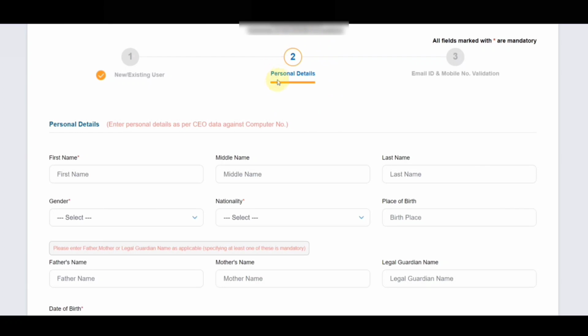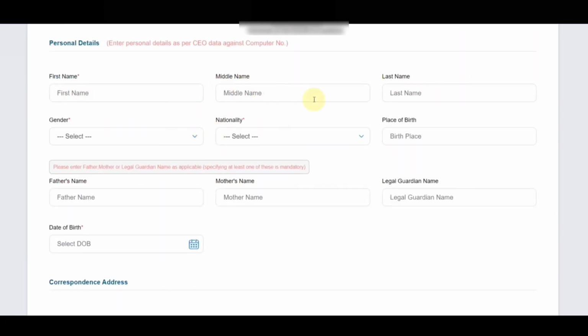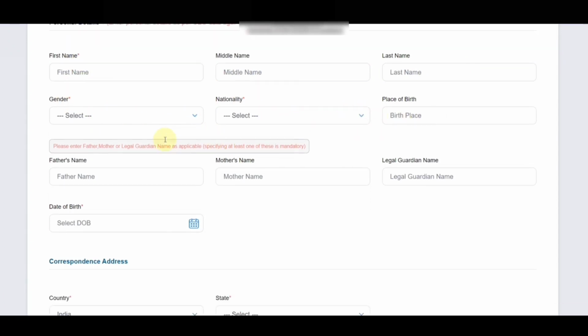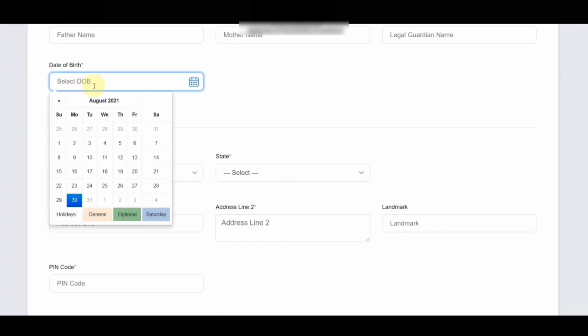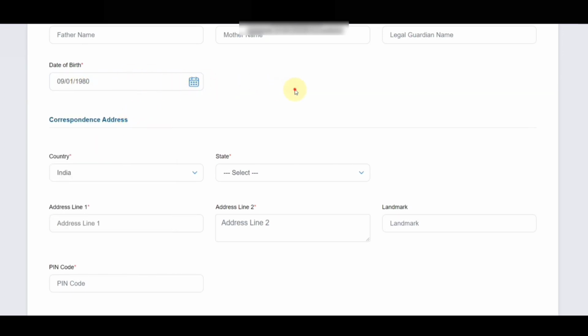Now here we are on step 2. It is asking all personal details. We'll fill first name, middle name, last name, gender. Whatever has an asterisk is mandatory, you have to fill it. Father name, mother name, legal guardian, one is compulsory. Date of birth, you can just click it. Rather than going one by one, you can just type it. Okay, and then you can just click whatever you want.